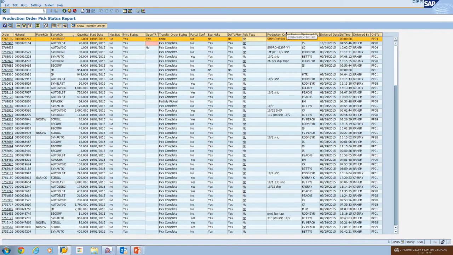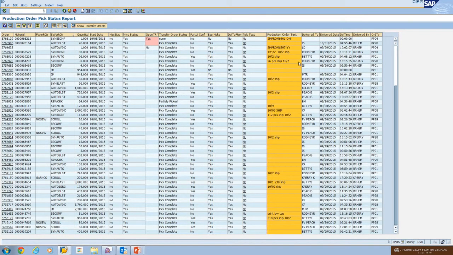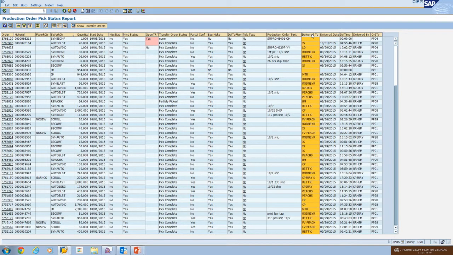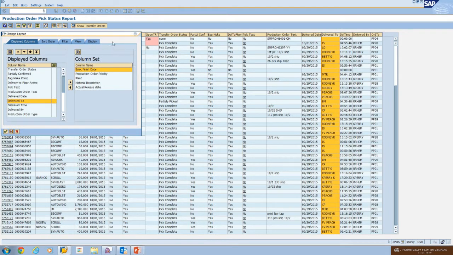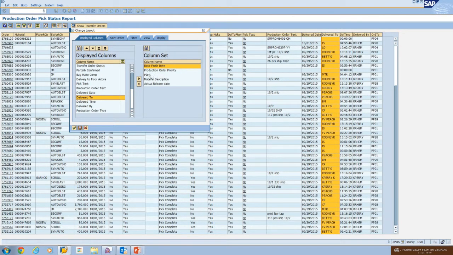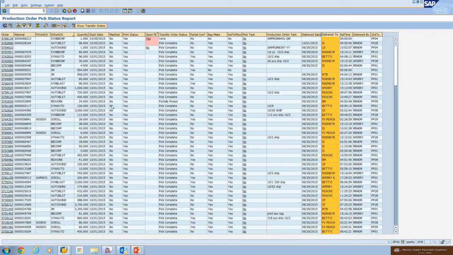And then last but not least, we have our production order text. Okay, if there's any production order text on the production order, it'll show up here. Okay, this is an ALV grid. We can rearrange these columns any way you see fit. We can hide columns. I believe that probably all of them are added. Oh no, we don't. We got some other ones here. Production order, status, plant, material description, and actual release date. All information you can add to the output if you see fit.